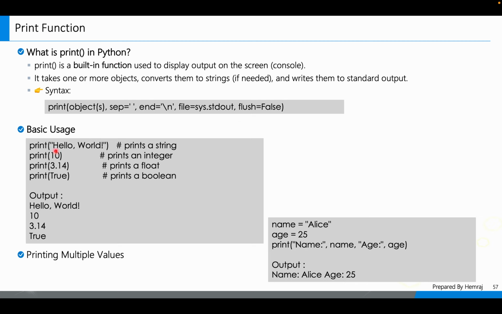And basic usage: print hello world, a string; print 10, an integer; print 3.14, a float. These are the data types: integer, string, float, boolean. We will be discussing them in a later video, right? So these are the print functions. We give the inputs, and when we put the strings, we use double quotes. And the output is hello world, 10, 3.14 and true.